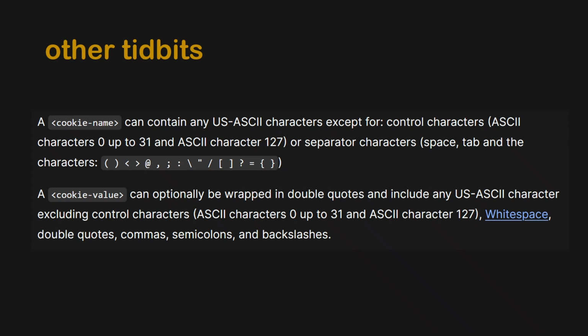If you do want to use any of those special characters in the value, you can use URL encoding, otherwise known as percent encoding, and then you can include any of these special characters. So there you have it. You learned almost everything there is to know about cookies, but there's still a little bit left to learn.